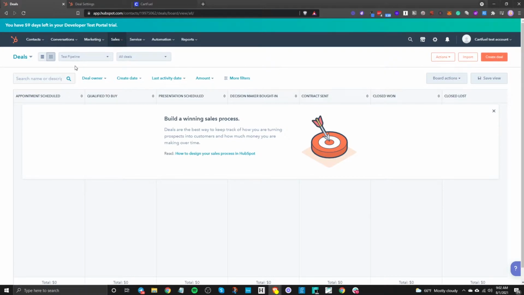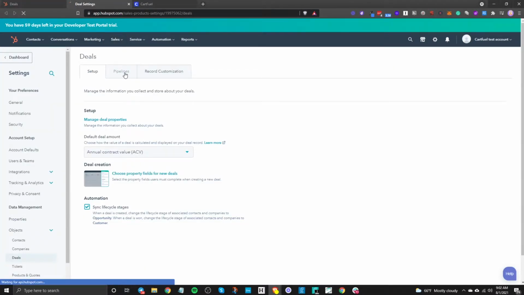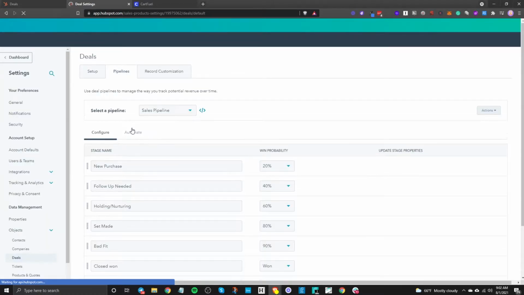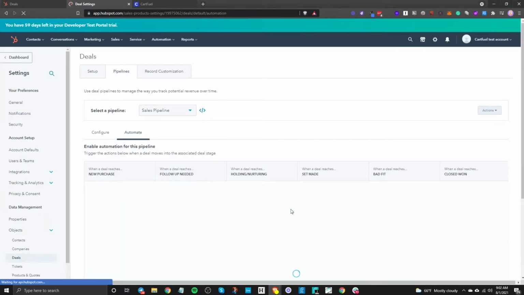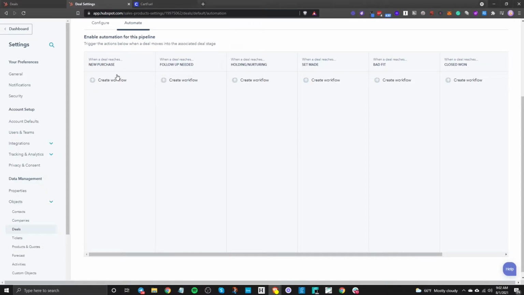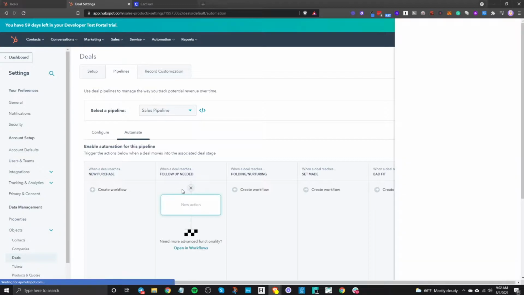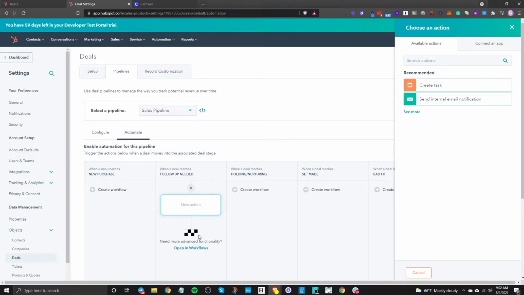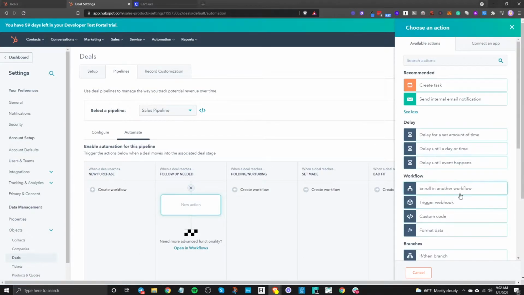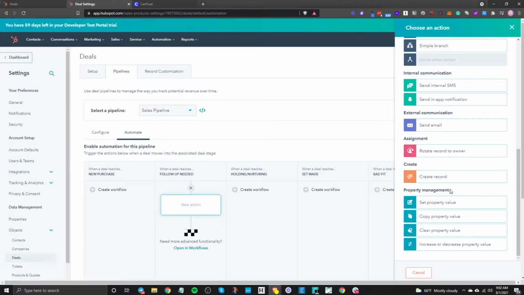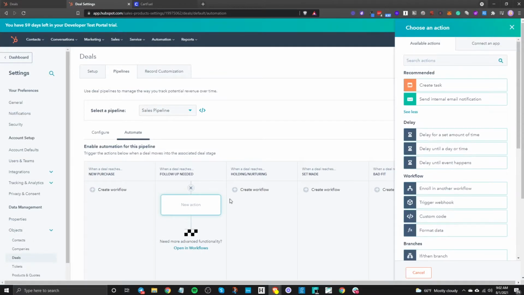But if you want to add deals automatically, then you can do it one or two ways. Inside of deal settings, inside of pipelines, there's another tab called automate, and you can actually automate some of this stuff here by creating a workflow, just by clicking on create workflow for any of these stages. So let's say if I wanted to create a follow-up workflow, I can just click on that and I can add some stuff here. But honestly, I don't think this is the best way to create a workflow just because it's kind of awkward.